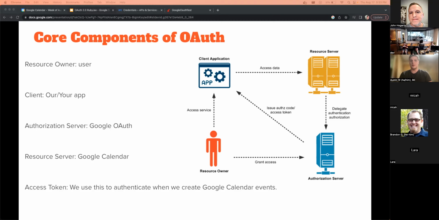We have the authorization server. This is the server that authenticates the user and issues access tokens to authorized clients. It acts as an intermediary between the resource owner and the client. Then we have the resource server. This is the server that is hosting the protected user resources and when the client wants to access, it validates the access token and grants or denies access to the requested resources.